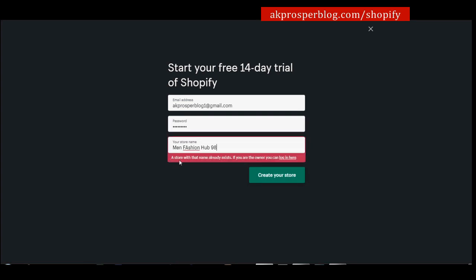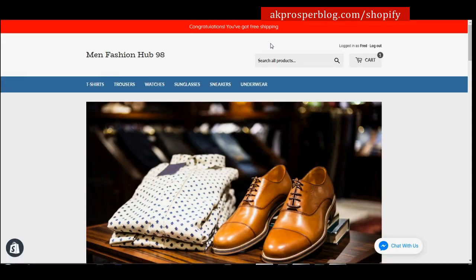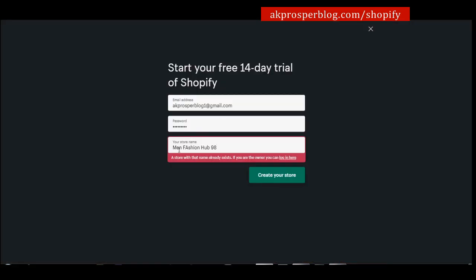So you can see a store with that name already exists. If you are the owner, you can log in here. So that means someone is already using it, and this is it here, Men Fashion Hub 98. So you cannot use the same store name. So it depends on the niche you are creating, or the kind of store that you are creating. So let me just use first Men Fashion Hub 99. So this is available. So then you click on create your store.